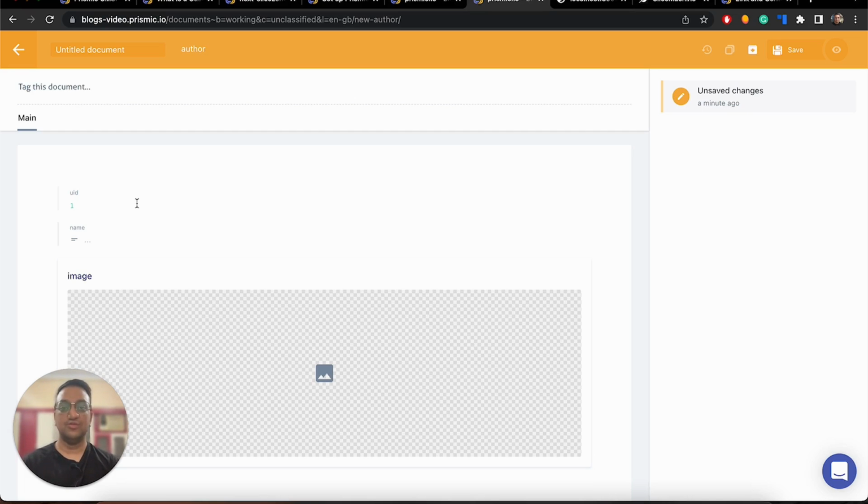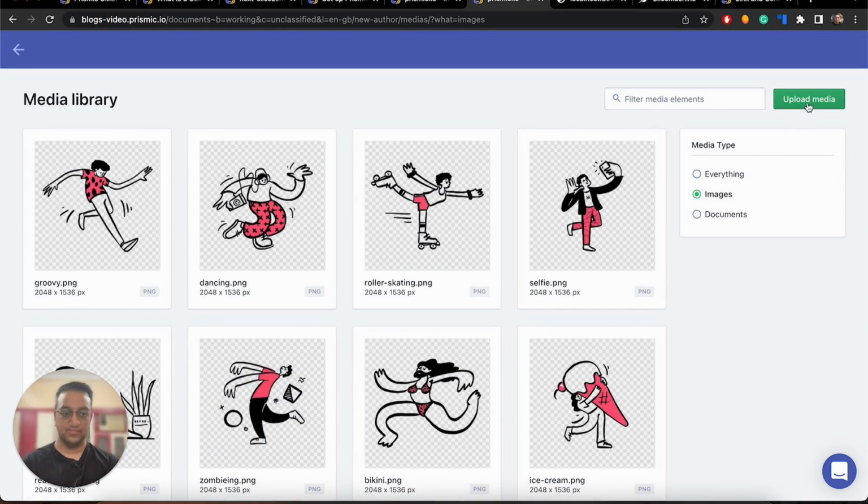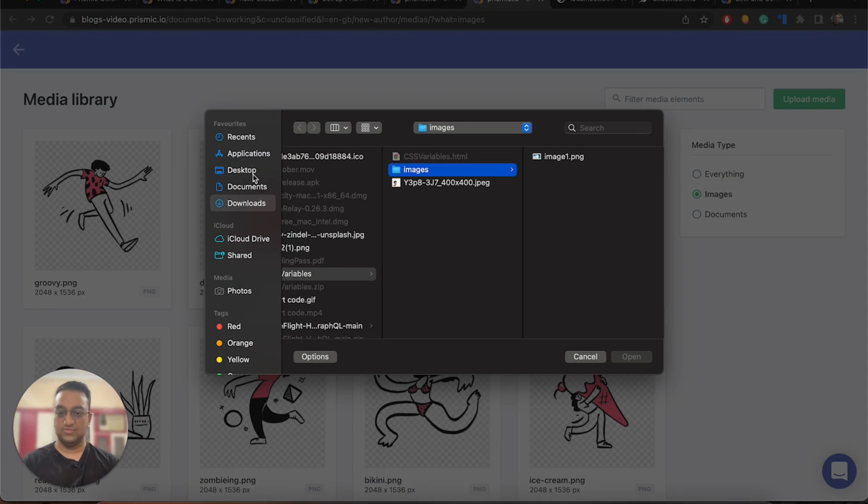So you can have two different custom types with the same UID, but you cannot have a single custom type that has two copies of it with the same UID. So let's name it John. Let's upload a profile picture.